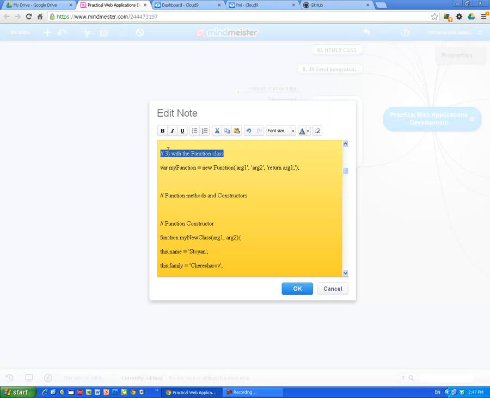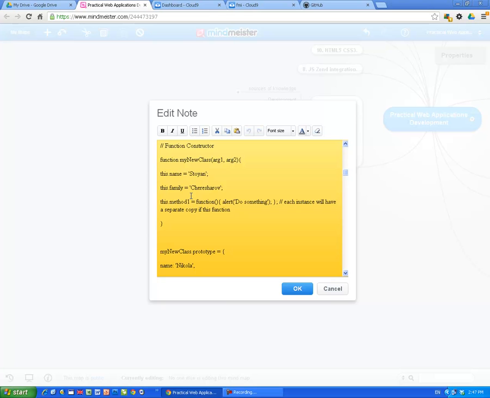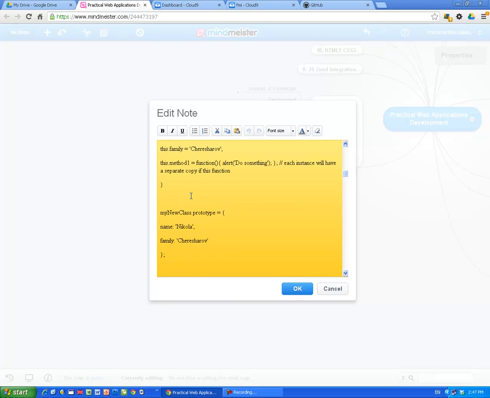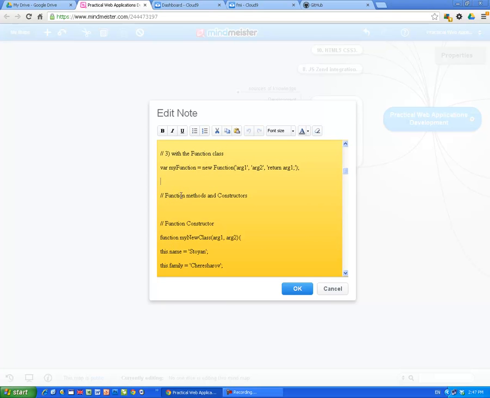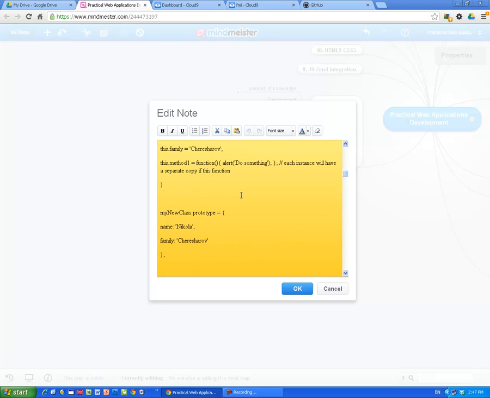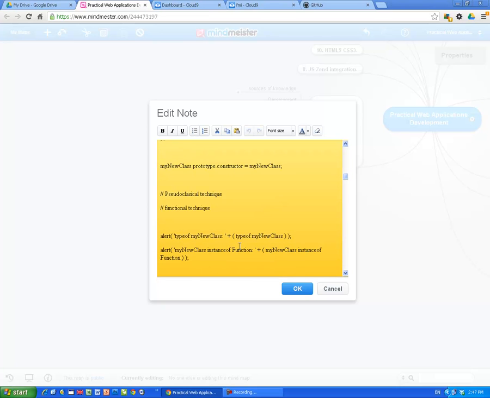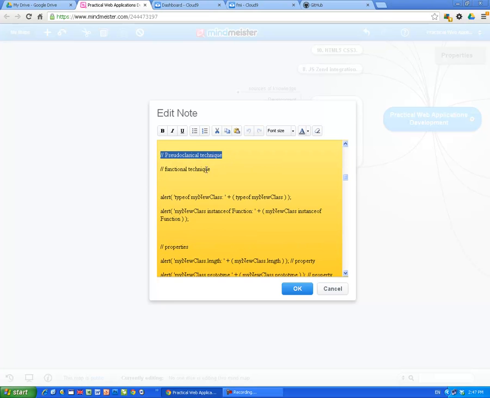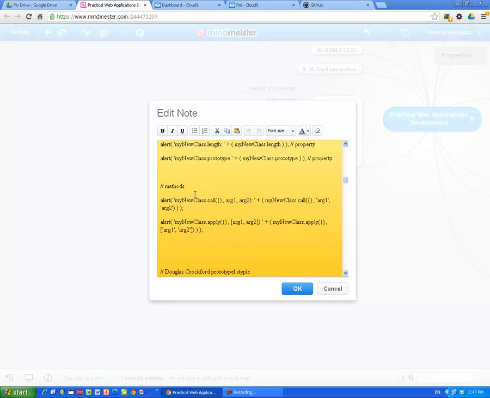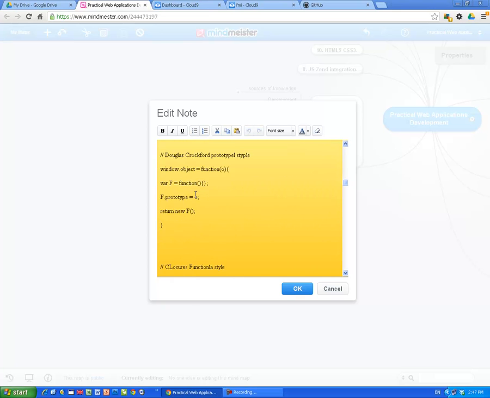Let me see what else I want to discuss with you in this lecture. Here I'm describing the way we can construct an object using a function. This is a function constructor. Inheritance, which I showed you already. This is a pseudo-classical technique. The functional technique, which I showed you as well. Methods: Douglas Crockford approach, closure, function style, functional style.